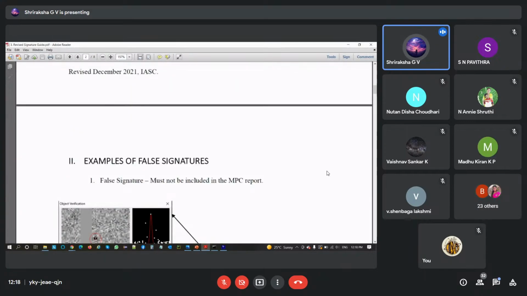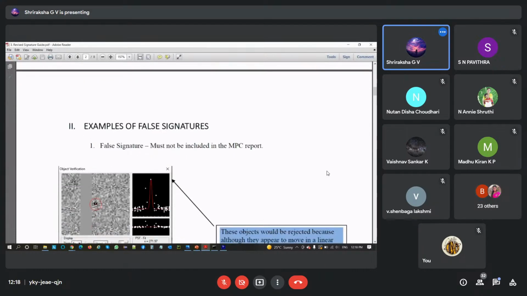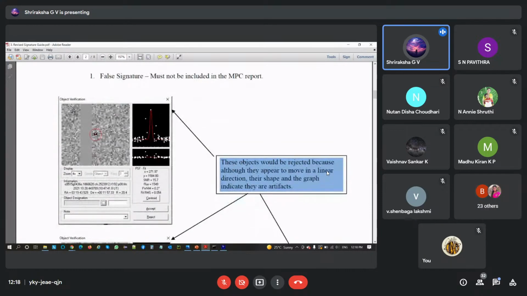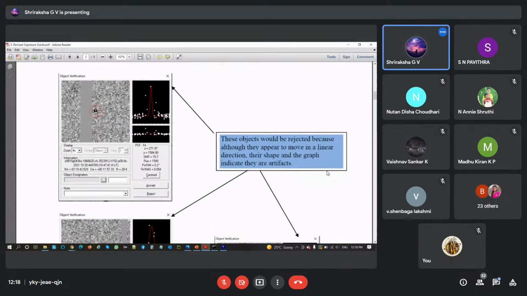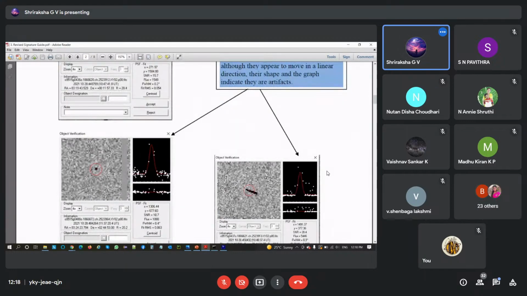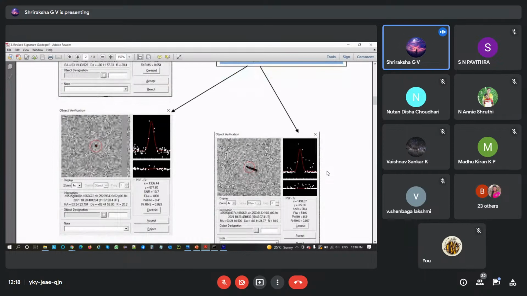And they have given examples for false signatures. Here, if you see, this is the false signature of an object. You can see that this is not the shape of an asteroid we mostly see, and these types of asteroids are also not there. For these forms, we can't say it is an asteroid just because it is moving in a straight line, and we can't name this in MPC reports.